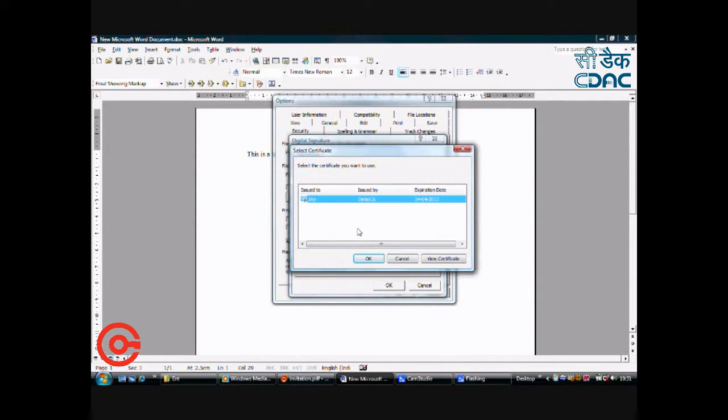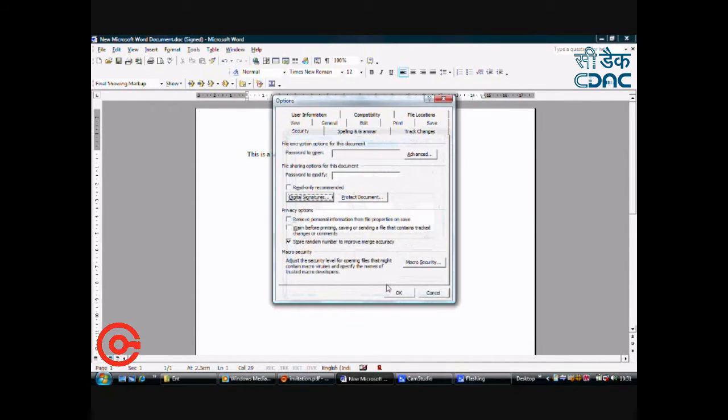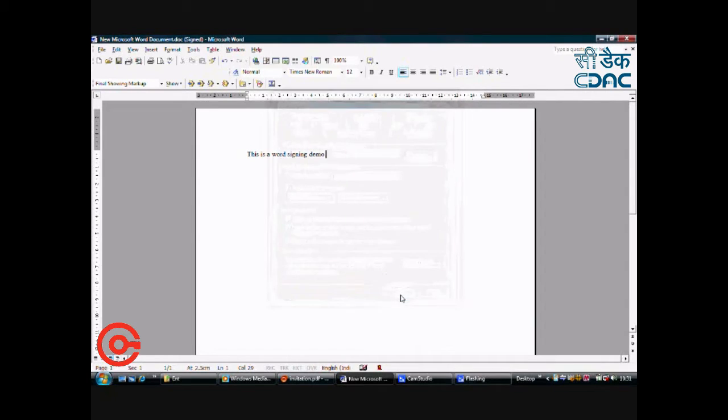I am using Jazz private key for digitally signing this document. So I am selecting Jazz certificate. Click OK. As soon as you click OK, you can see the changes in the title. Here you can see it is signed. And you can also see a seal symbol.